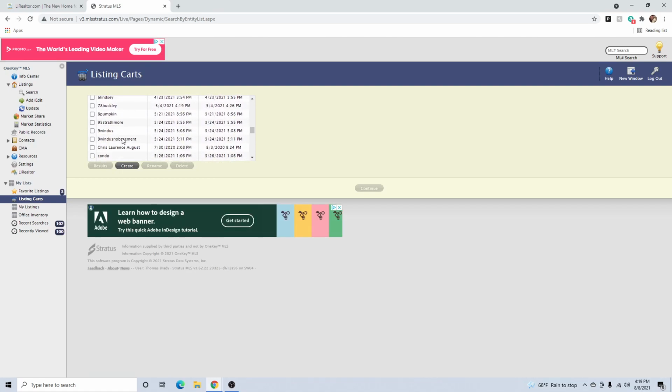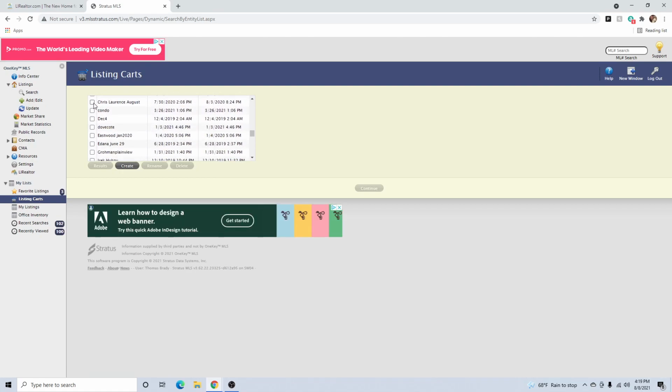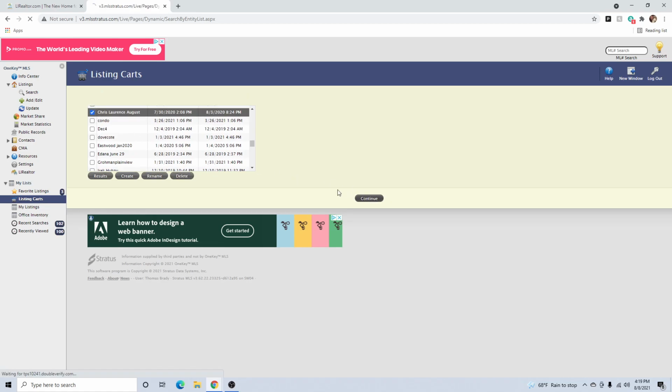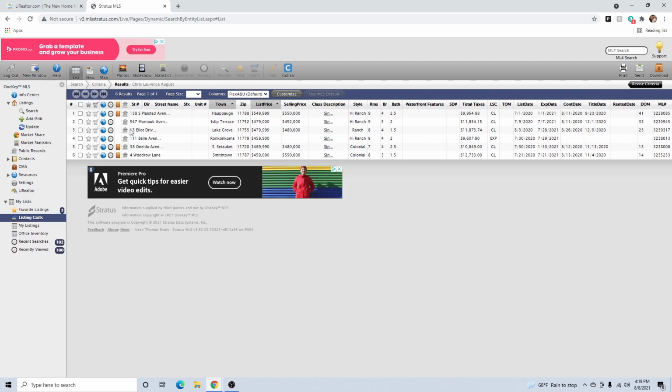Let me look and see if I could find one of my carts. Yeah. So this one, I used to do them by months. This is Chris Lawrence, August. Okay, let's see what I showed Chris in August. Okay, so in August of 2020, I showed this buyer 6 houses. So if he told me 2 months from now, I want to look at this house, I can look back and I can see I already showed that to you. Okay, so listing carts have a lot of various things you can do with them.